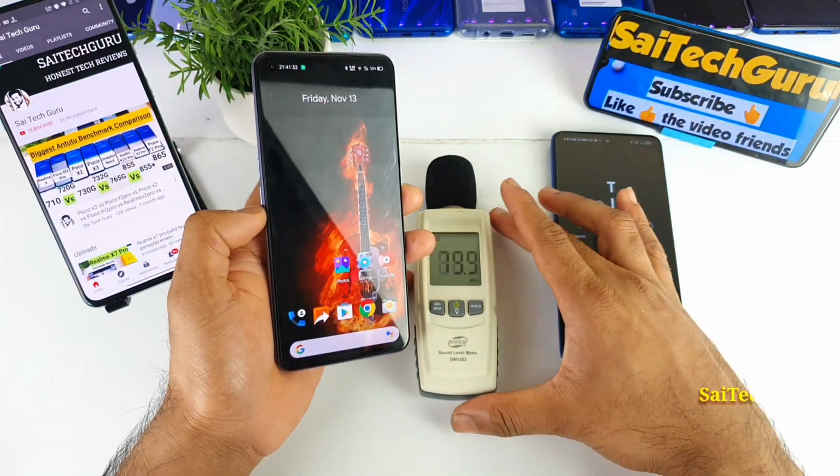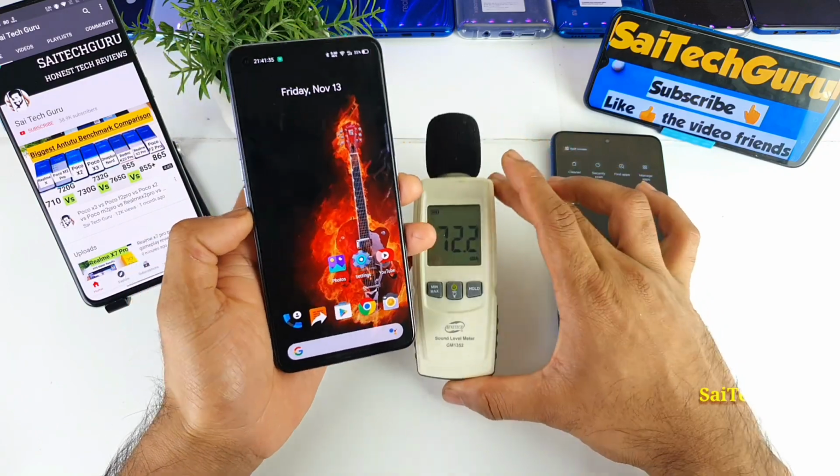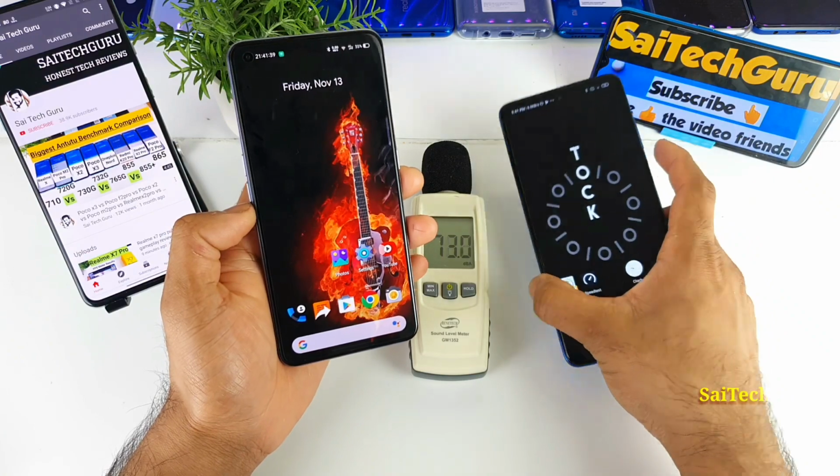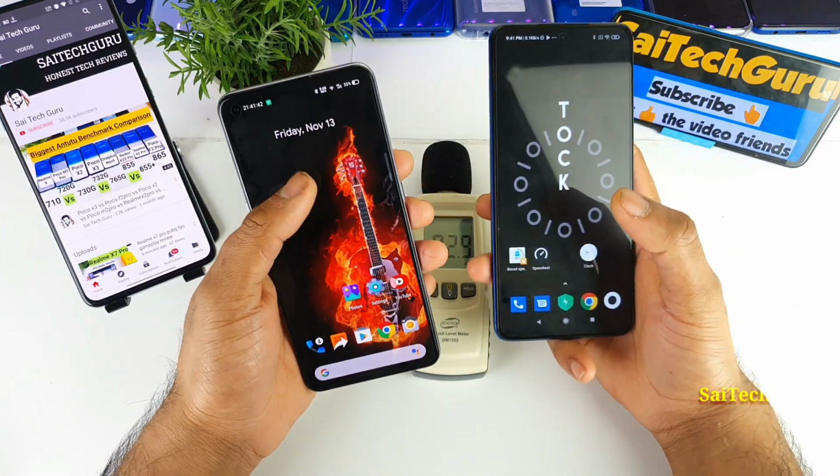And here is the sound meter bar, as you can see here. Right now I'll try to play the same audio on both phones, and let's see, friends, which phone will have the better audio output.